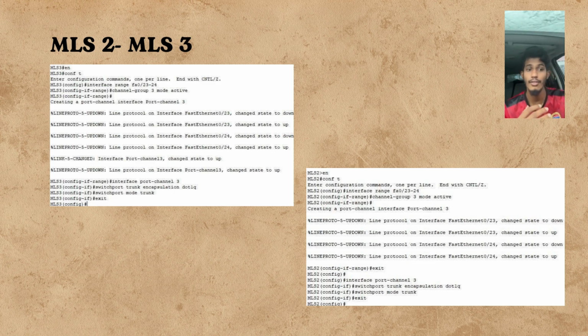So when we do that, we have to do the same thing for MLS2 as well. So it will configure with MLS3. So we have to give enable, configure terminal, and then we have to give channel-group 3 mode active, and then we have to just exit from it, and then we can check it by interface port-channel 3, switchport trunk encapsulation dot1q, switchport mode trunk, and then exit from it.